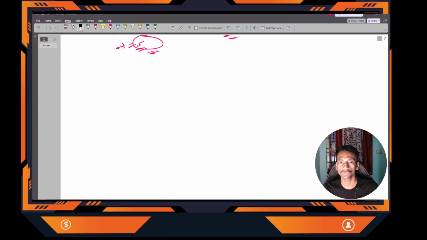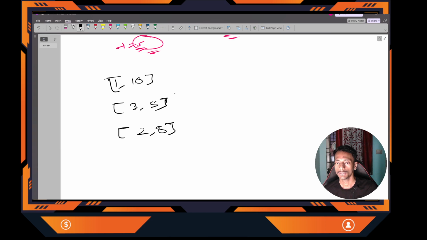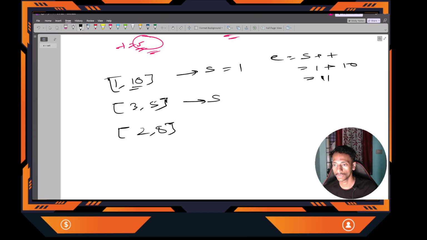Let's look at another example. Something like start time 1 and it takes 10. Another starts at 3 and takes 5 units of time to complete. Another starts at 2 and takes 8. So there are 3 tasks. The first starts at time 1, and its ending time will be the starting time plus the total time it takes. So 1 plus 10 is 11. Similarly for the second task, the starting time is 3, and the ending time will be the starting time plus t. The starting time is 3 and it takes 5, so it will end at time 8.